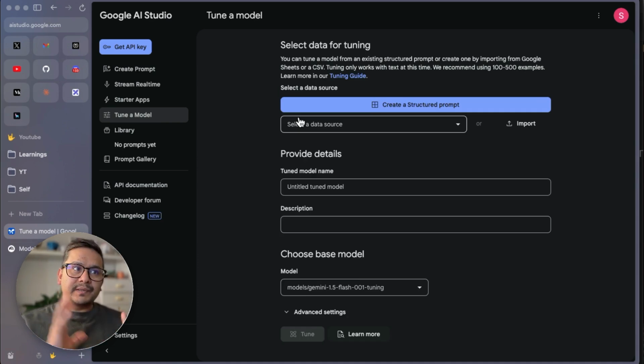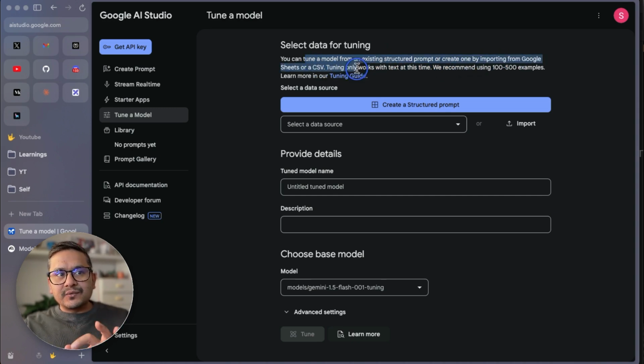There is always data for tuning, but before that, why is tuning a model necessary? There is an LLM which is trained on trillions of data, and now let's say there is some use case that you want the model to be focused on. Maybe you have some data in your company or something personal, so you can provide that information to the LLM. You can tune a model from an existing structured prompt or create one by importing from Google Sheets or CSV. Tuning only works with text at this time. We recommend using 100 to 500 examples. You need to provide some examples so it learns from there.